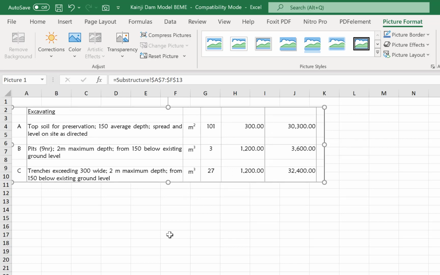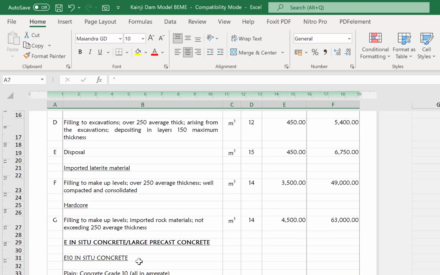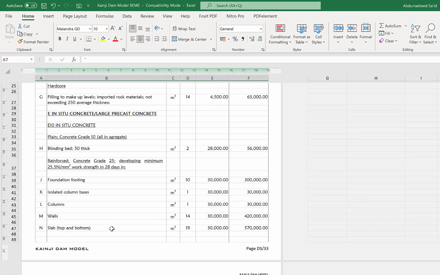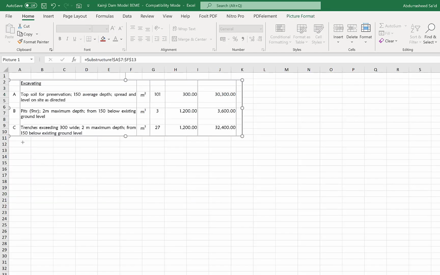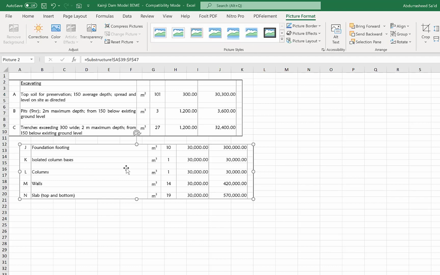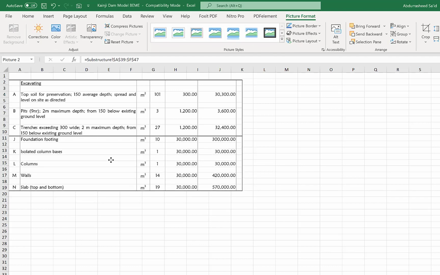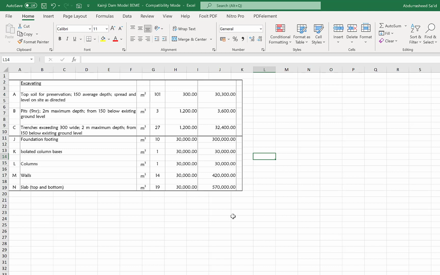Now we want to join this with the last part of the estimate, so we come back again and go all the way down to J, K, L, M, and N, and select them. We come to the camera, click, then come to sheet 1 and paste it here. It's there. So we can easily join the two, and you can see them looking kind of professional.